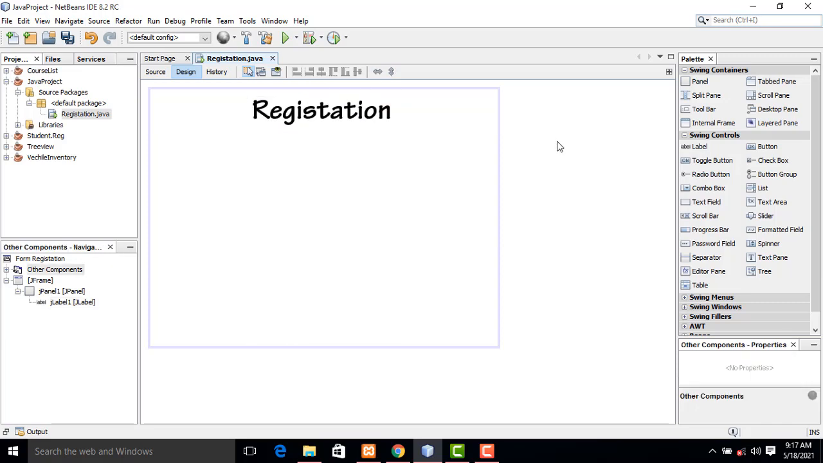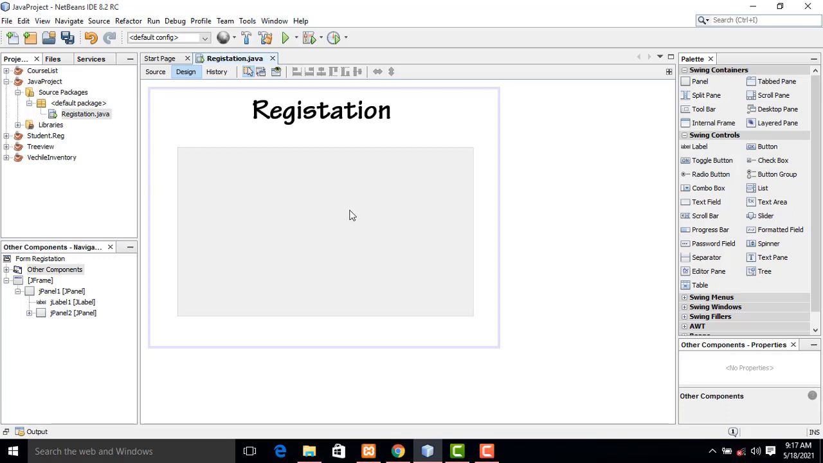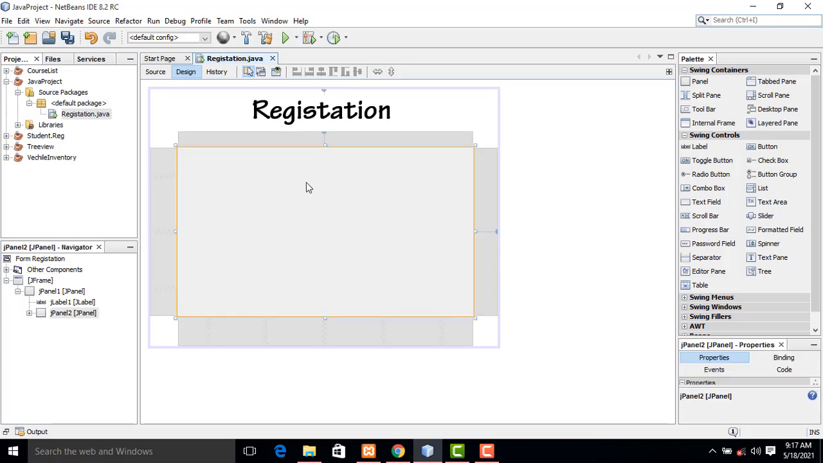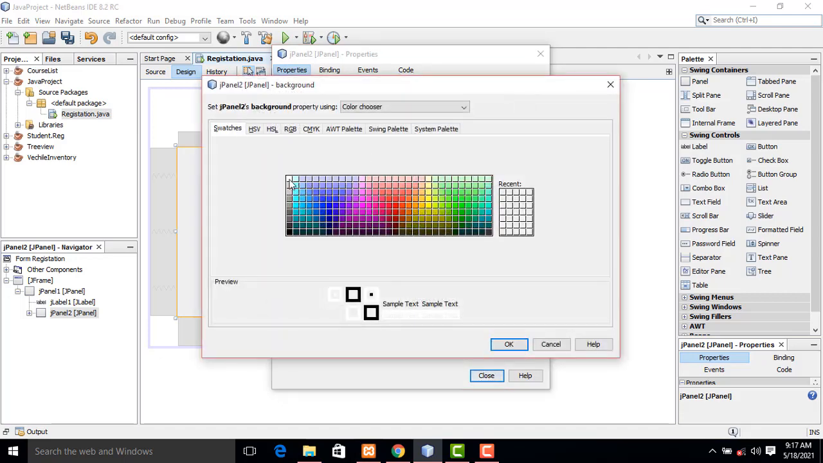Now after that I am going to create another element, and I am going to give a border as well. So here drag another panel. This is another panel. Select this panel, right click, Properties, background color. This also I am going to change to white.